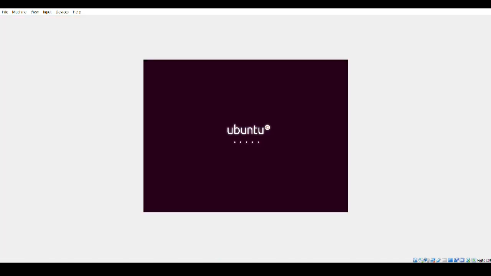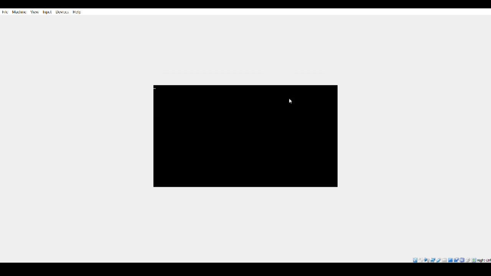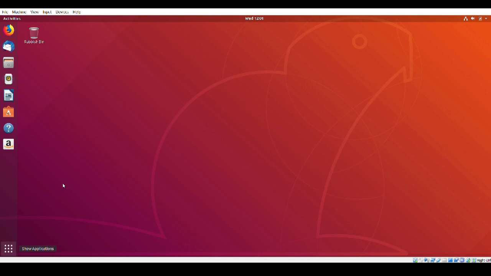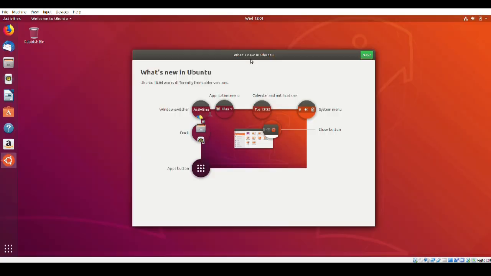Now the installation is complete, and you can see, and click on the username and give the password. You can search for terminal, and that's it. You're done.